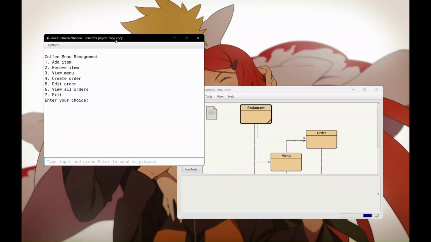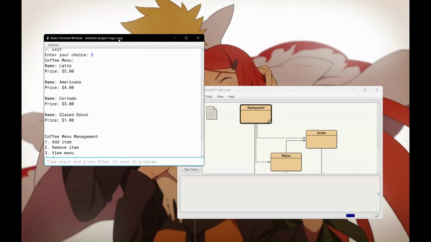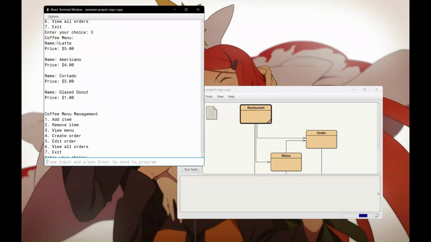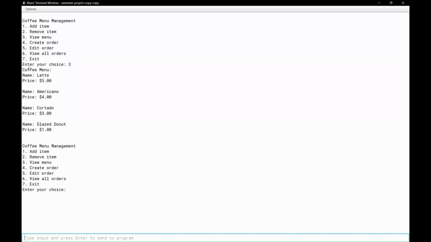Okay, so this is our coffee menu. We have 7 options. We can just start with the first one if you want to do that, Mike. All right, so let's go ahead and click 3 to view the menu, if we wanted to look at the menu as a customer. So here's the start of our menu. We have lattes, Americano, cortado, and a glazed donut, and it has prices listed underneath.